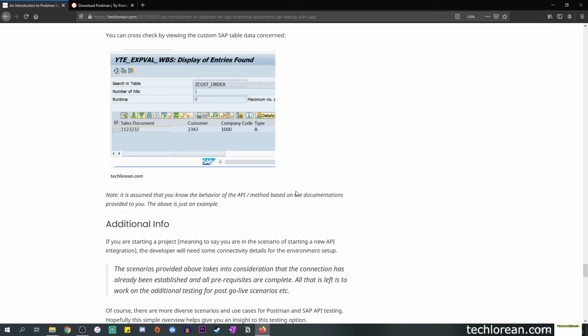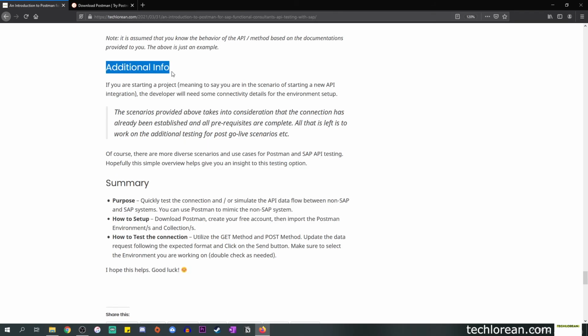That's basically it. So we covered the setup, and testing in terms of getting and posting data to SAP. This time we're going to move on to additional information. If you're starting a project, meaning you're in the scenario of starting a new API integration, the developer will need some connectivity details for the environment setup.